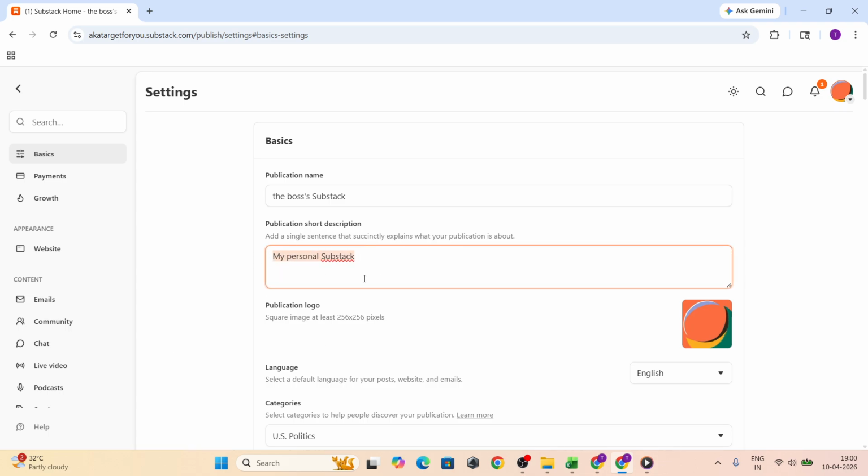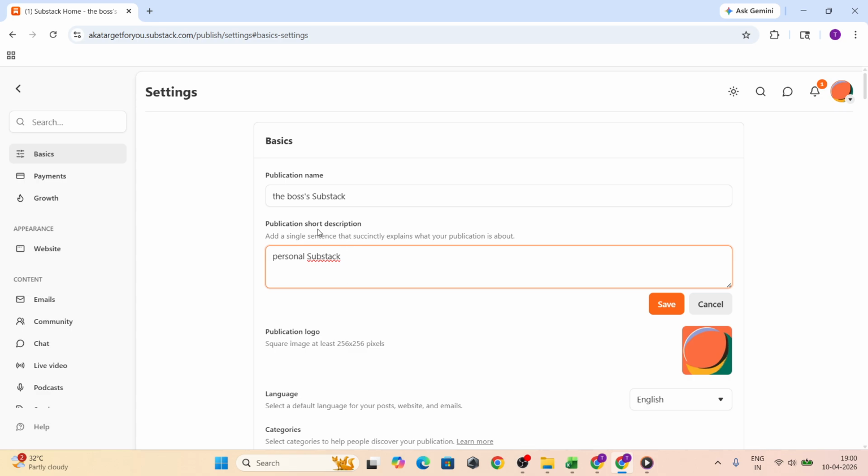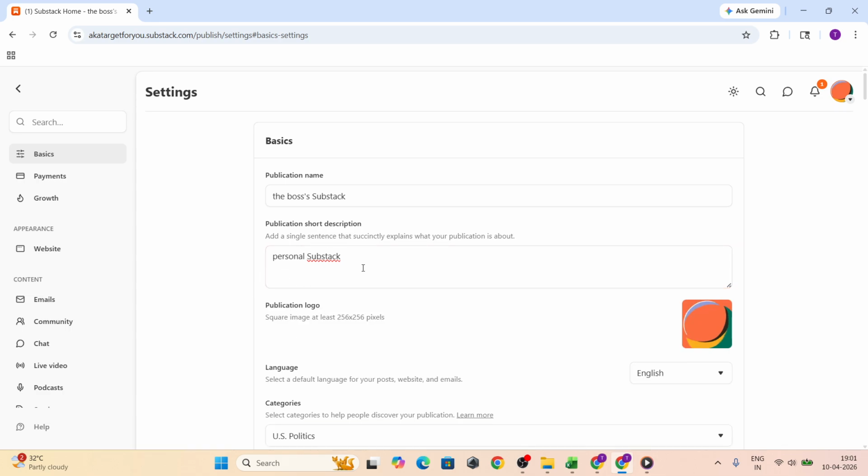You'll be prompted to add a one-line description. Think of this as your elevator pitch. In a single sentence, tell readers what they can expect: topics, tone, and the value you'll deliver. Aim for clarity over cleverness. For example, weekly deep dives on sustainable design. Or short, practical tips for indie creators.